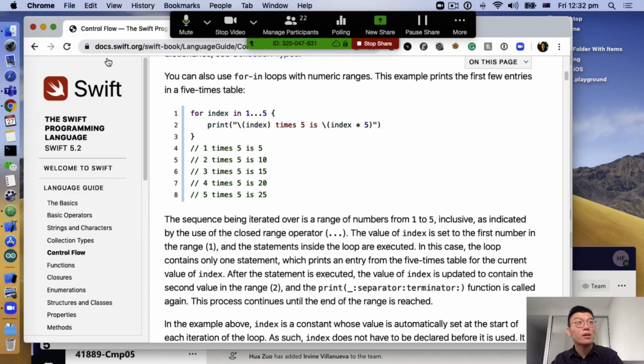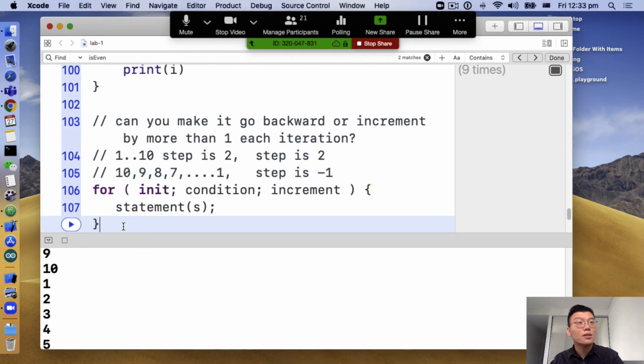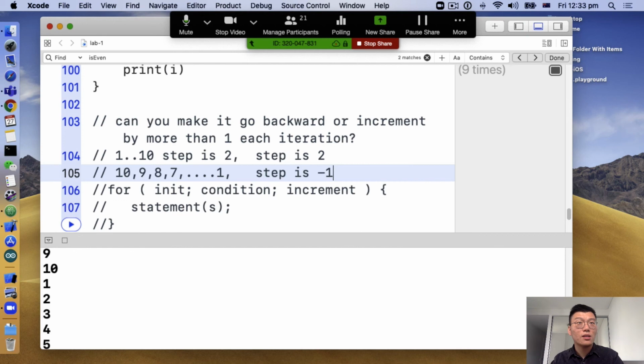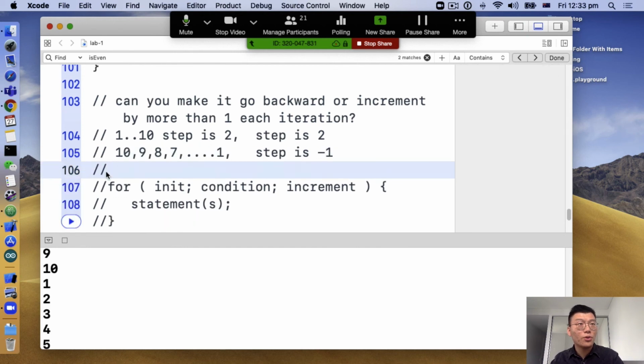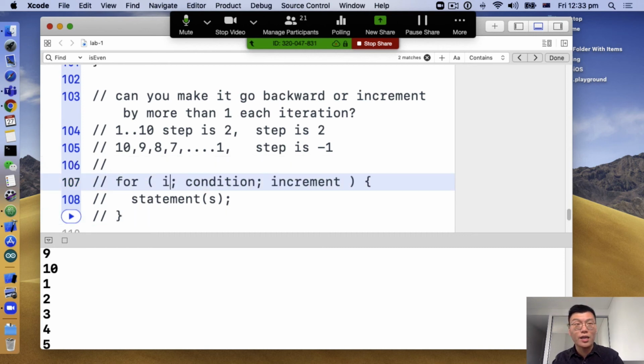Let me find you an example. Okay, I found one. This is not for Swift, sorry. I think most of you, if you learned C, this is the syntax in C. This is the for loop that we are already familiar with, right? For init, condition, and increment. Init is like i equals 0. Condition is like i less than 10.